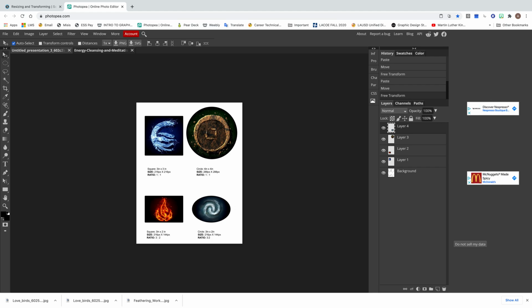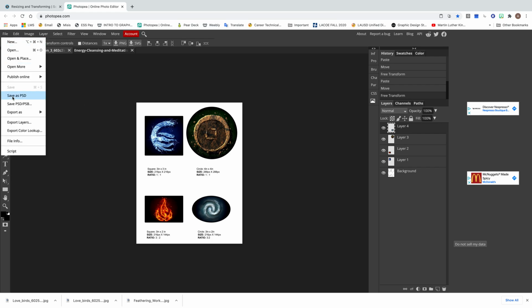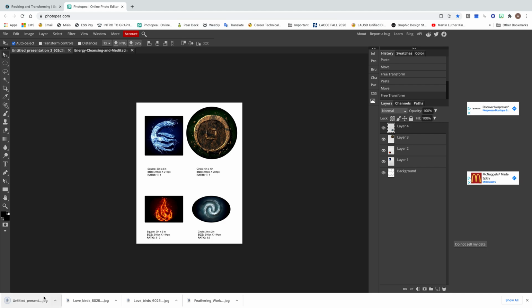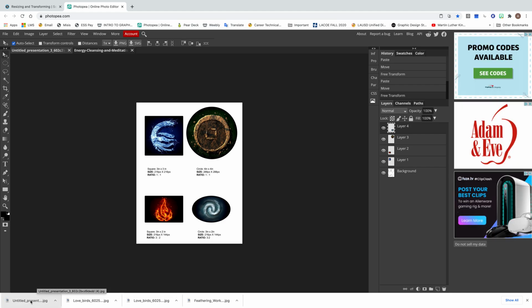Once you're done, you're gonna go to File, you're gonna go to Export As, you're gonna click on JPEG. You're gonna click on Save, and that assignment that downloads, that is what you're gonna submit into Schoology. Okay, and that is all.